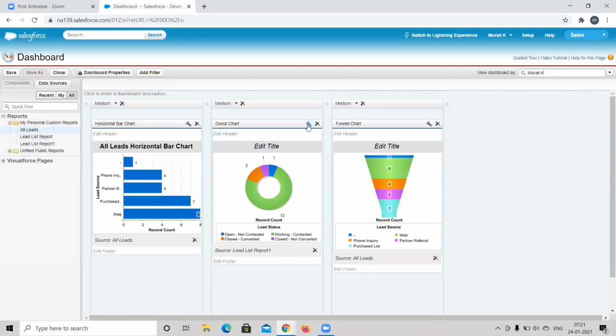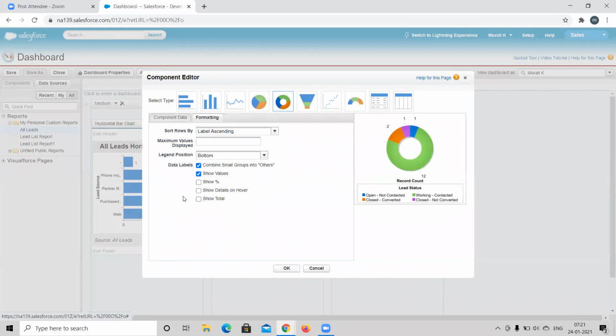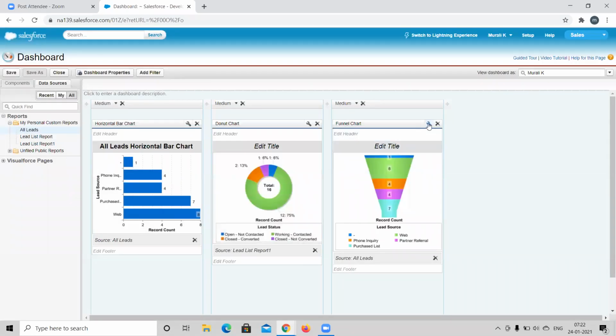Let me click on this wrench icon. Here also we have label ascending and value ascending, all these options, and it will show the percentage. See, for this it is 75%, for this 13%, 6%, 6%. If you check this checkbox, it will show the percentage. If you uncheck, it will not show the percentage. And show details on hover and show total. See, the total is 16 records. Click on OK.